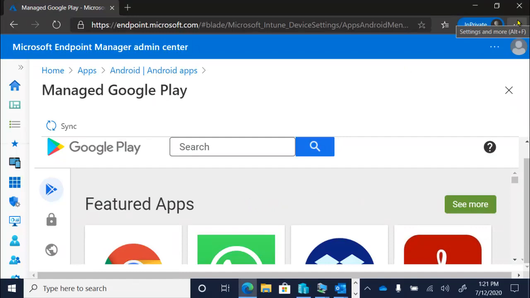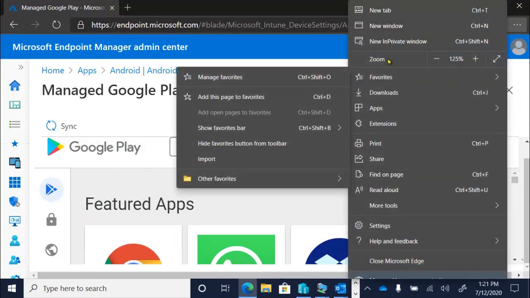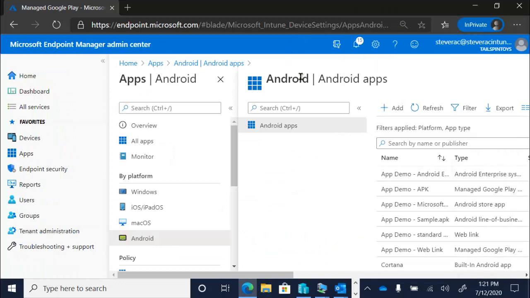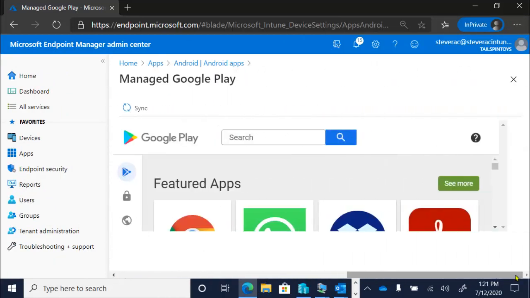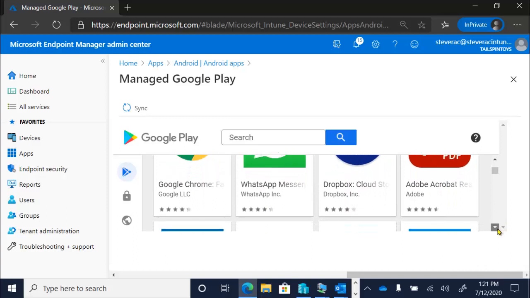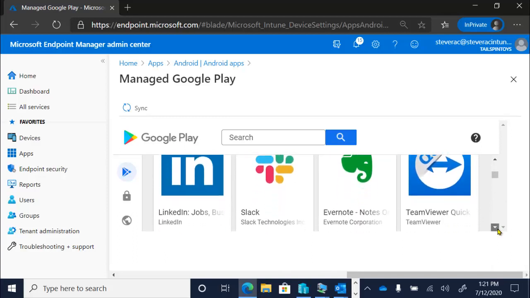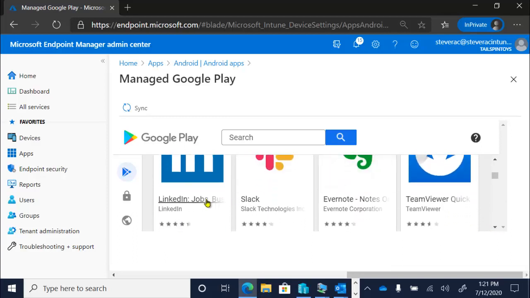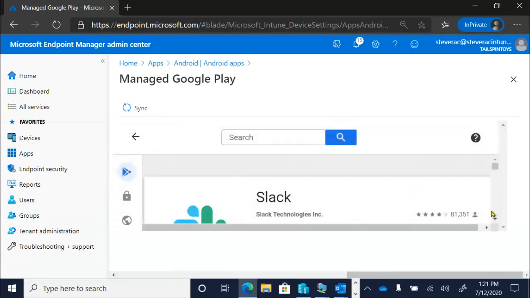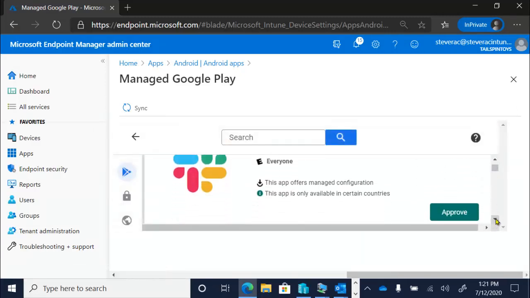Actually, let me make my browser screen smaller so it's easier to see this a little bit. There we go. So scroll to the right. So whenever I go in here, I can scroll up and down and see whatever apps I want. Let's just say that I want to do this one. I'll do Slack, right?